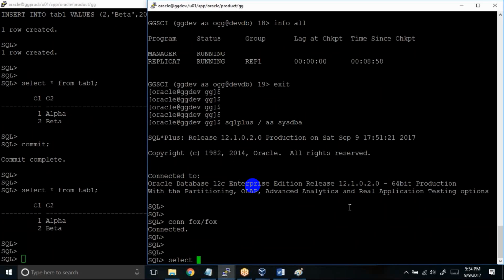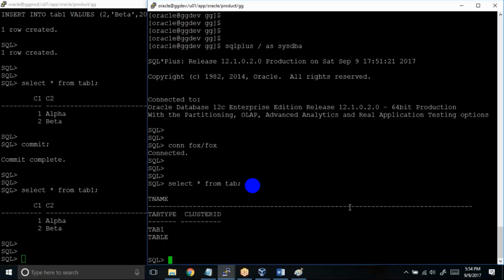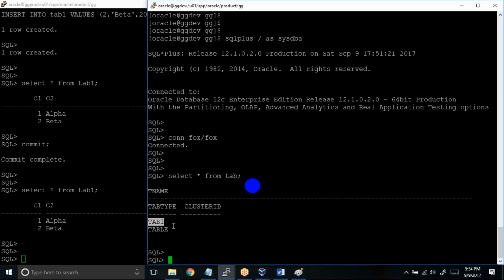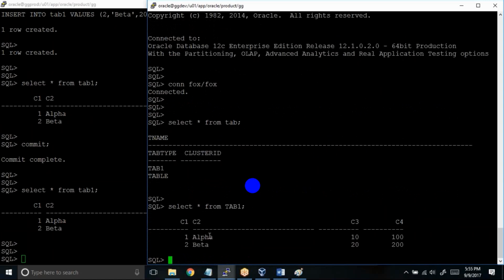Select star from tab 1. We have table 1, which is already created, and for table 1 only we have set up the replication, right? Select star from tab 1. Now can you see? Data has been replicated. Perfect. Now on the source I have inserted 2 records, and 2 records have been inserted onto the target system.